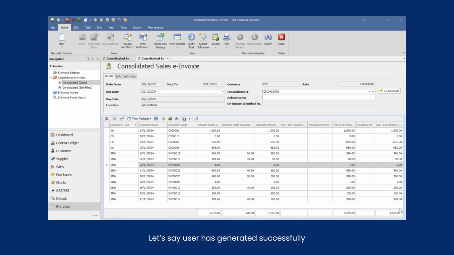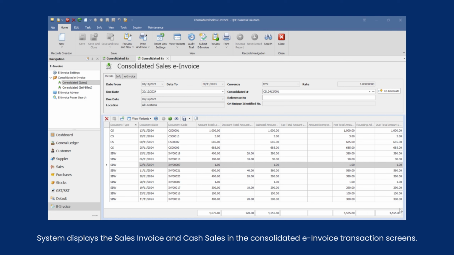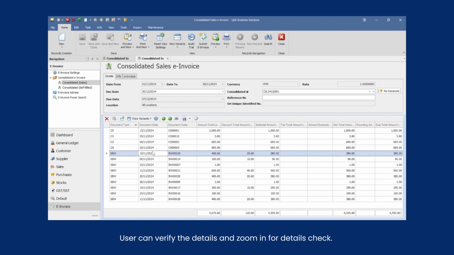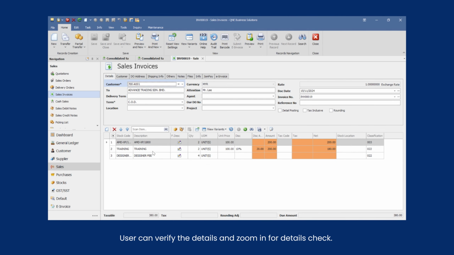Let's say the user has generated successfully. The system displays the sales invoice and cash sales in the consolidated e-invoice transaction screens. User can verify the details and zoom in for details check.